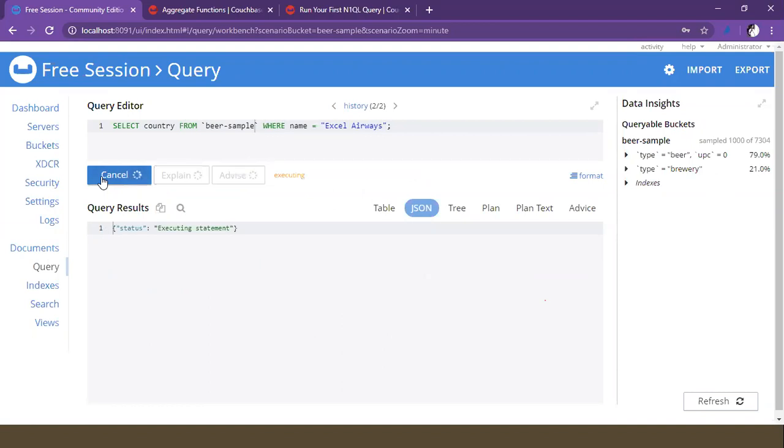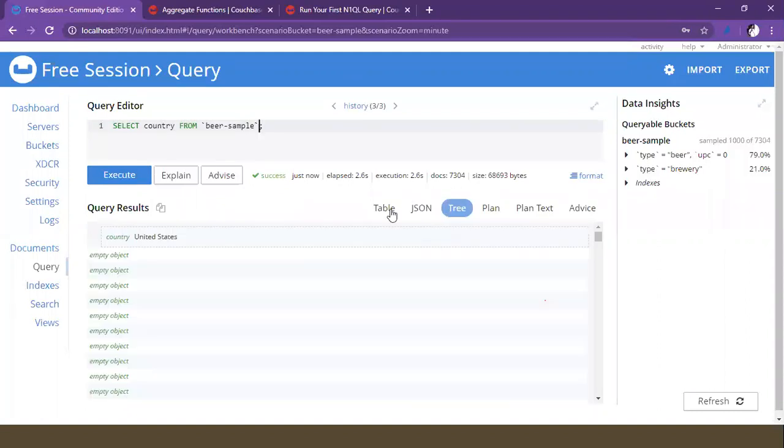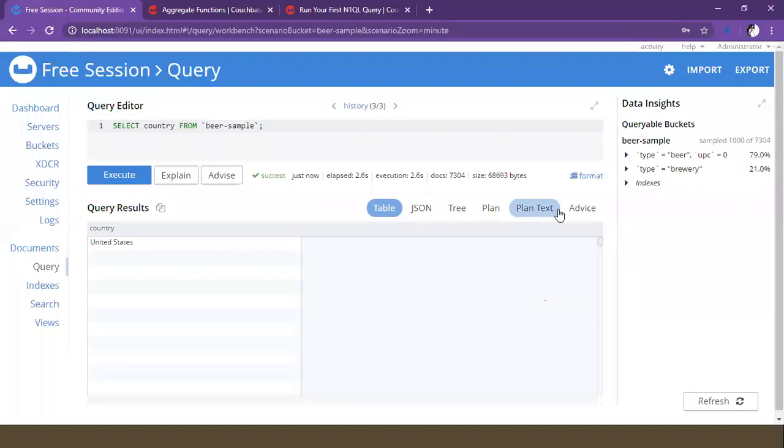The bucket is there, but still the document is not there. So I will simply execute this. It should give the documents result. It will give the complete document details. You can set the view also, like tree view and table view. Different views are there. You can even set it to plain text also.